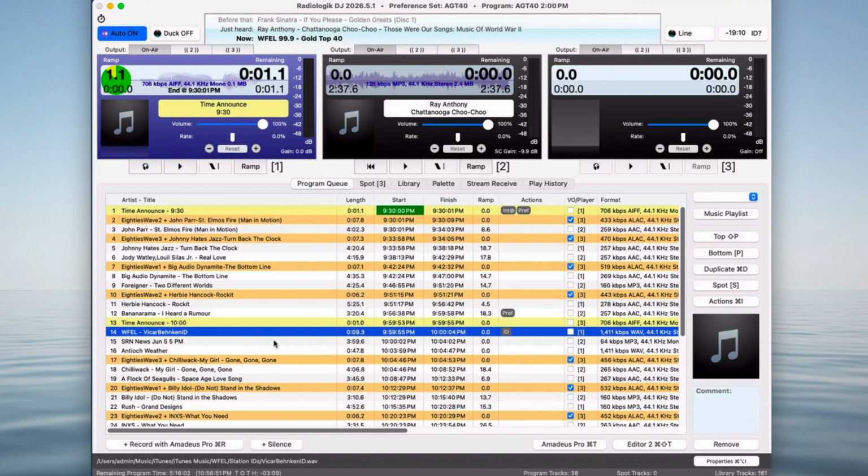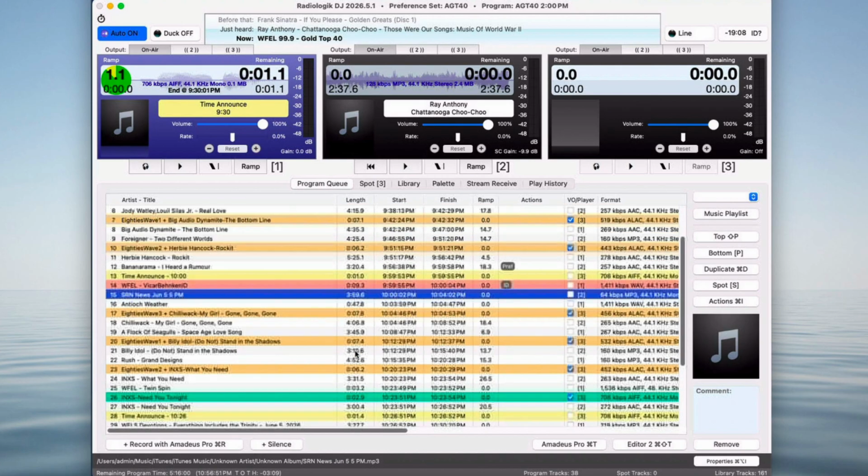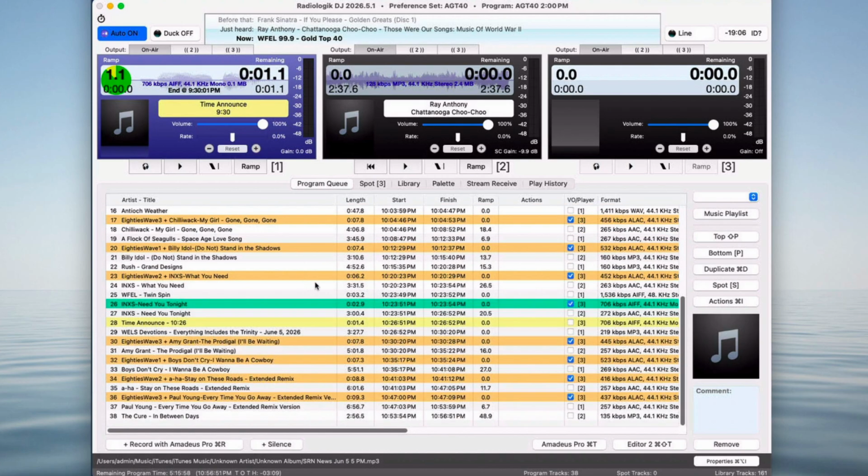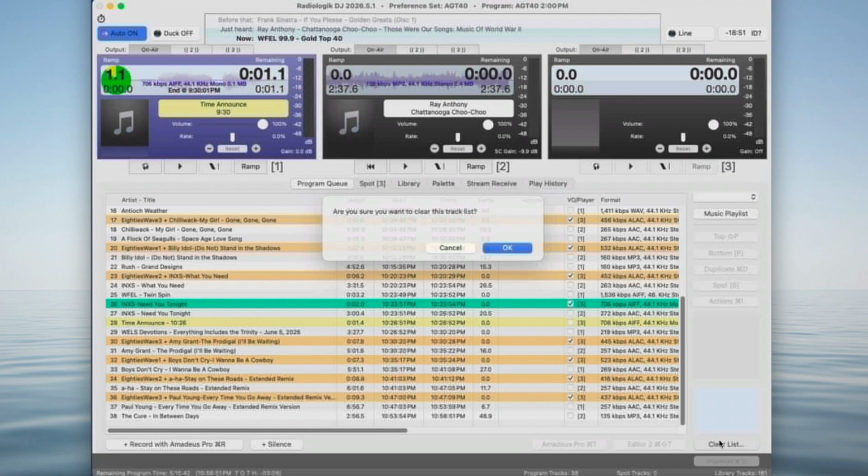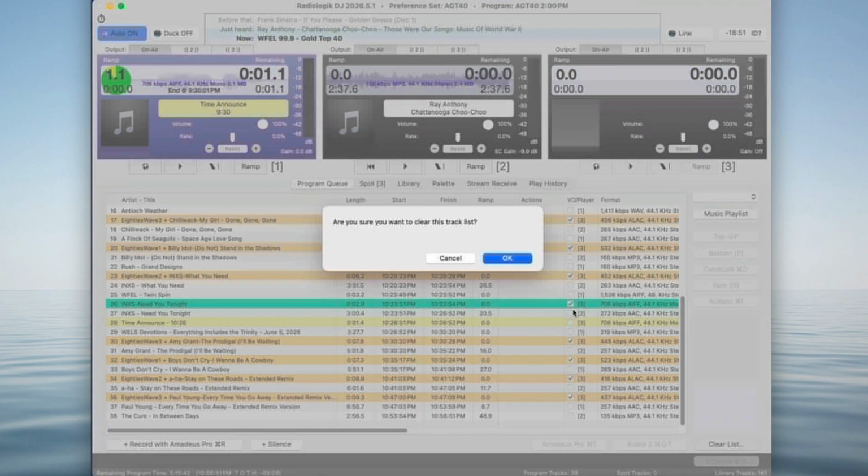Then we get our ID, we get our news and weather, and we fill again up to just shy of 11 p.m. And you can imagine if I did the next two, it would come out pretty much the same as that. So let's clear this because this is not going to play until Saturday and we don't need it right now.